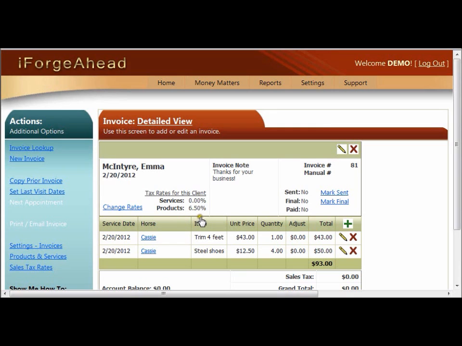These rates will be used for this client on all of their invoices going forward, and the sales tax is actually calculated once you click Mark Final for the invoice. That concludes this tutorial on how to change the tax rates for a specific customer.